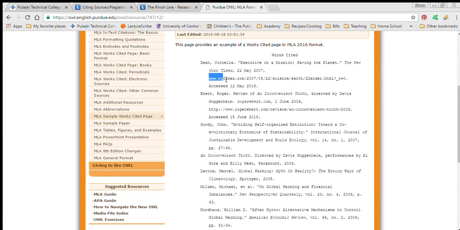This is the website where the person who wrote this essay found it. So they didn't pull the print version, which is exactly what I'm telling you guys you don't have to do. They pulled the electronic version of this article in the New York Times. Okay, you guys have the ability to do that, but that means you're going to need to cite the website. And then the date of access is here. Okay? You have to do this for each of your sources.